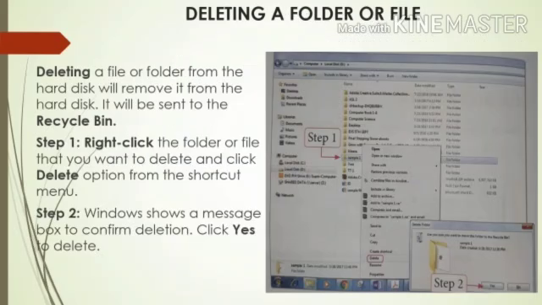Now we will learn about deleting a file or a folder. Suppose you want to delete your file, then you can easily do that. Deleting a file or folder from the hard disk will remove it from the hard disk. It will be sent to the Recycle Bin. Follow the steps below to do that. Step 1. Right click the folder or file that you want to delete and click Delete option from the shortcut menu. Step 2. Windows shows a message box to confirm deletion. Click Yes to delete.